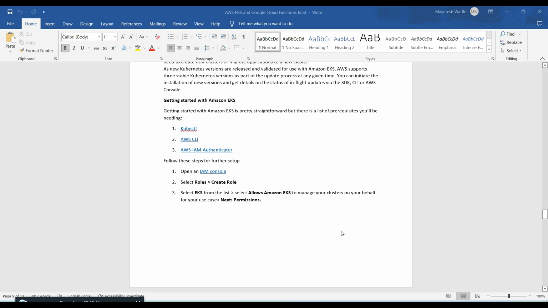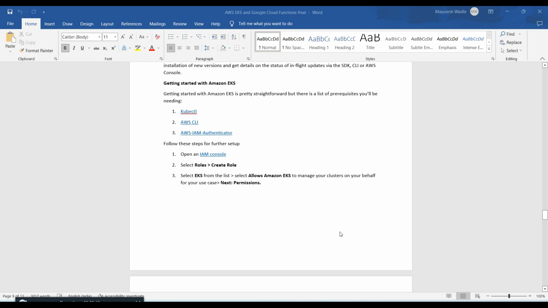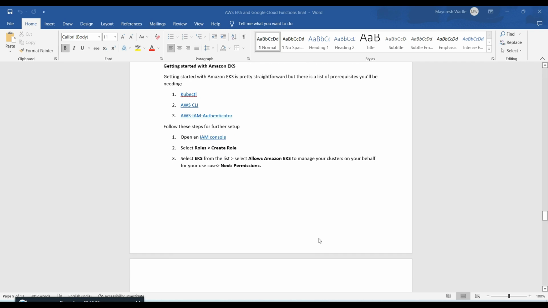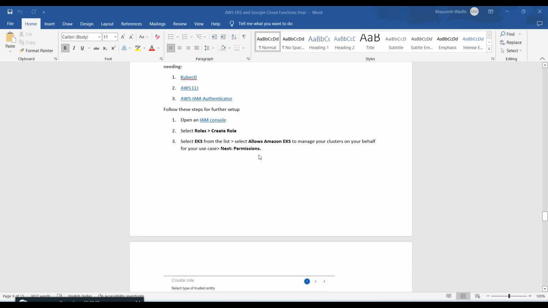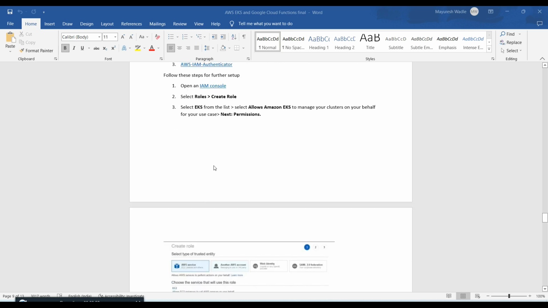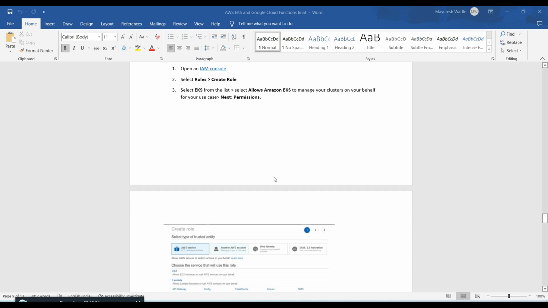And for getting started with Amazon EKS, it is pretty straightforward, but there is a list of prerequisites you will need that is provided below. Next are the steps for the further setup: you have to open the IAM console, select roles, create role, etc.